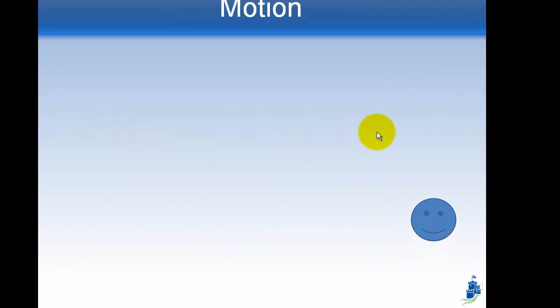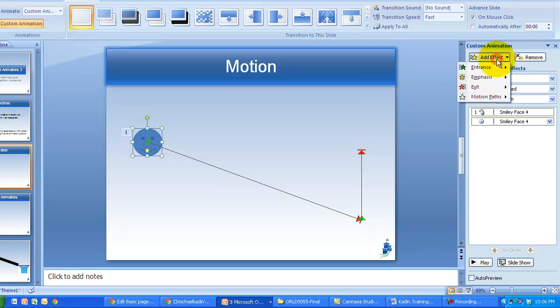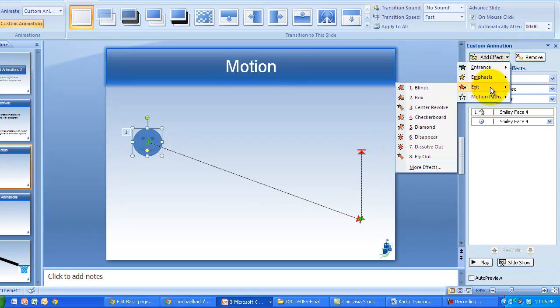Down he goes, and up he goes without a click. Wonderful. Okay, so hopefully you're getting the idea of that. There's a lot of great options to choose in the motion paths section, just like there is for exit.